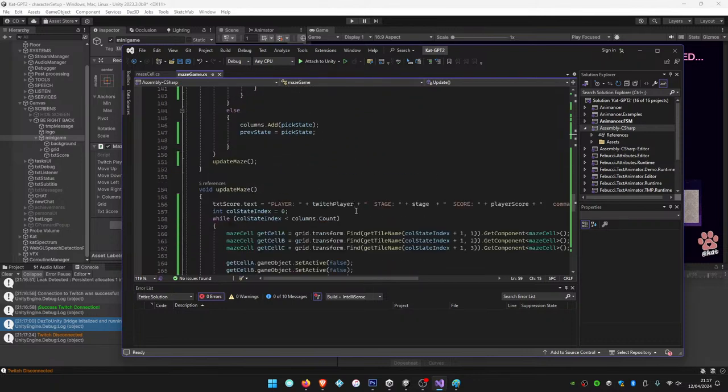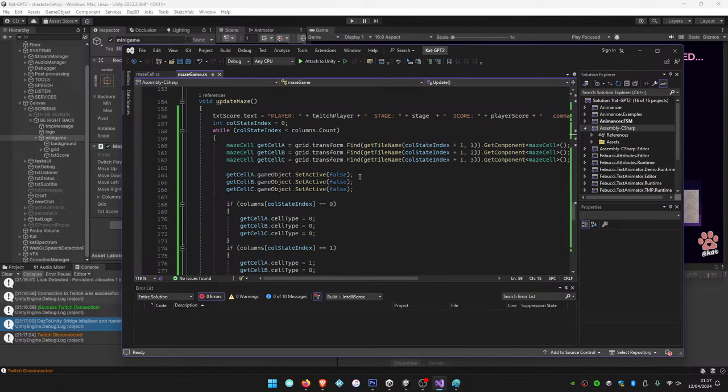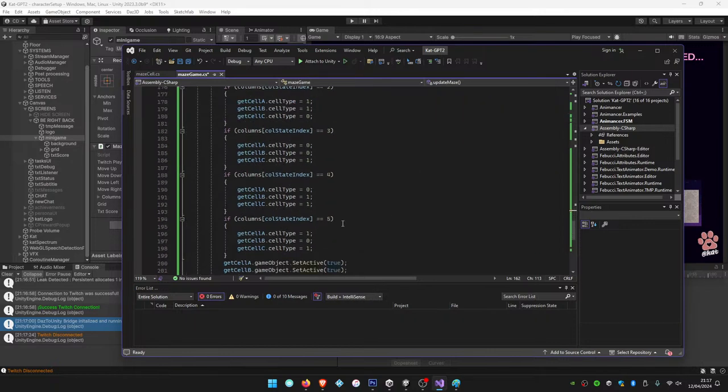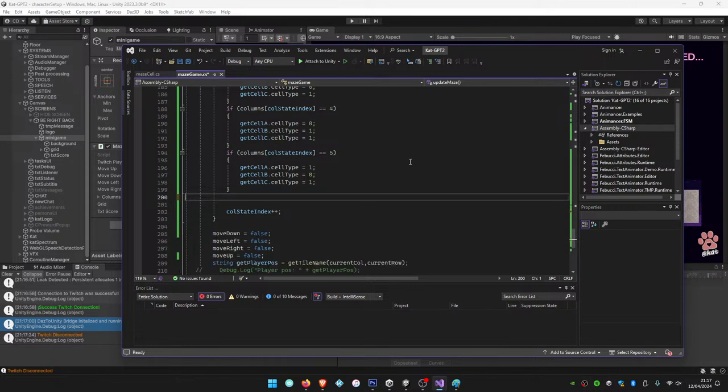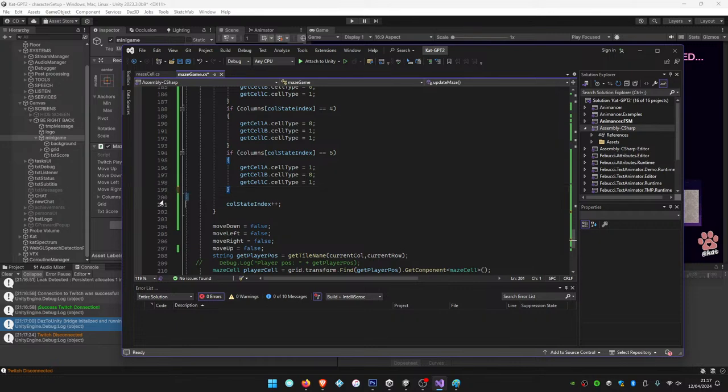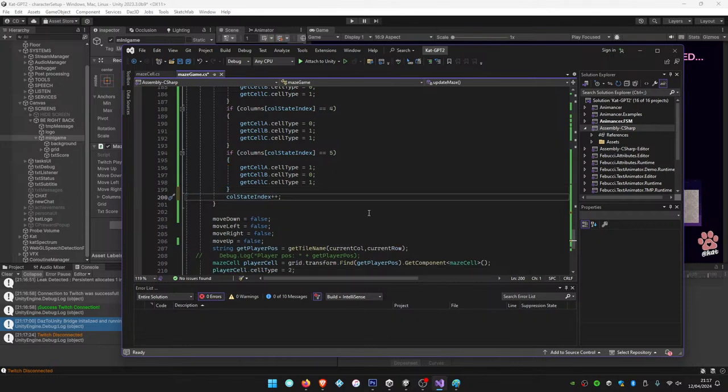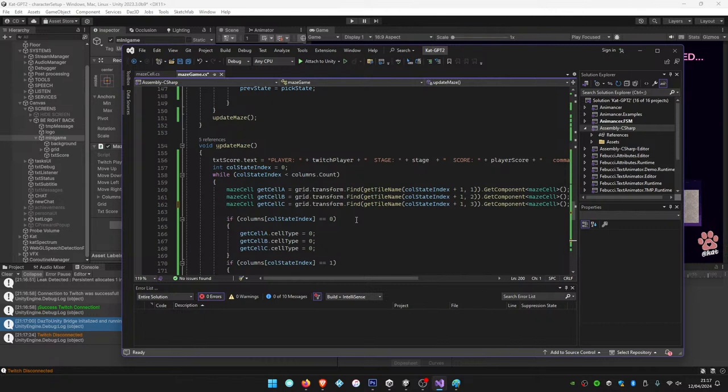Oh, because every time we update the maze, we reset. We're doing that active, false, active, true. Okay, yeah, so I can't do that then. That's probably what's causing the other glitches as well that we already fixed the problems for.